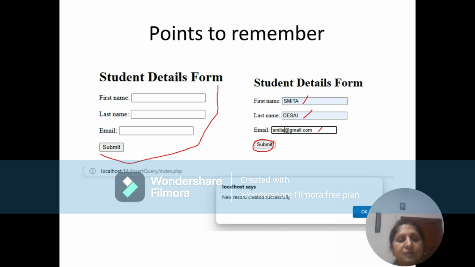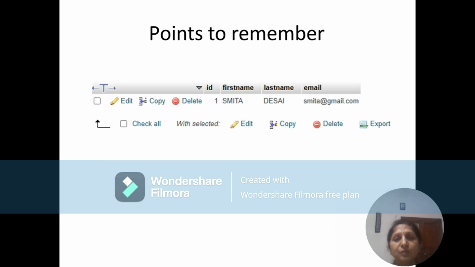Now I have not given you the select query in the program. So how are you going to see whether the records have been inserted or not? You are going to go to your phpMyAdmin, and after going to phpMyAdmin you just refresh that window, and here you can see the data has been added.